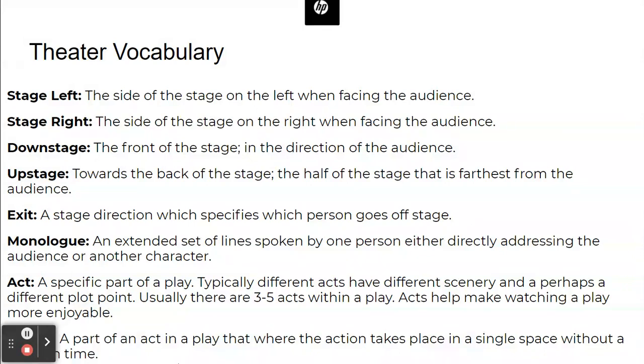An act is a specific part of a play. Typically, different acts have different scenery and perhaps a different plot point. Usually, there are 3 to 5 acts within a play. Not always. Sometimes there's less. Sometimes there's more. It just depends on what play you're watching or reading. Acts help make watching a play more enjoyable because it breaks it up and makes it more digestible instead of having just one giant play.